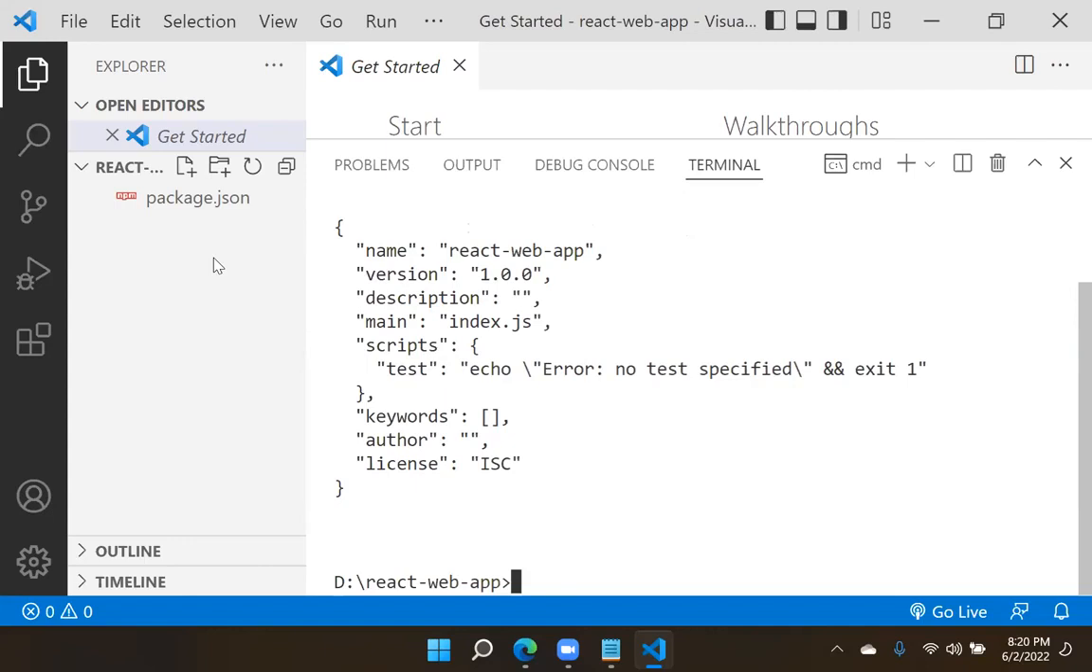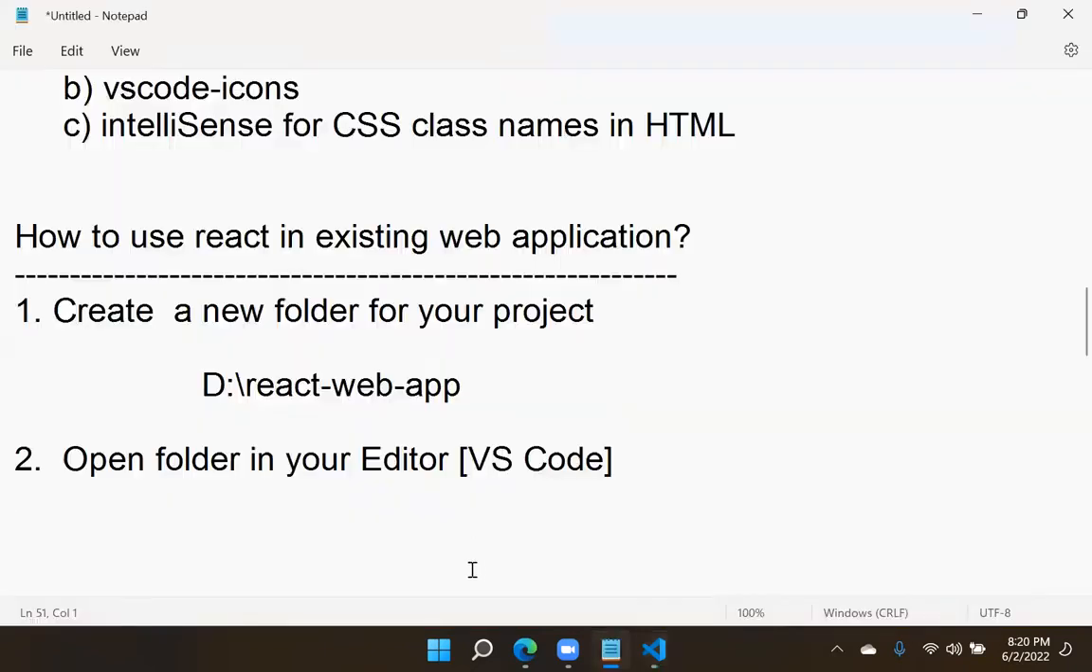Every professional web application will have package.json. It contains all the metadata. And to generate that package.json, you have to run this command. So what we have to do, you have to open the folder. After opening the folder, open terminal.